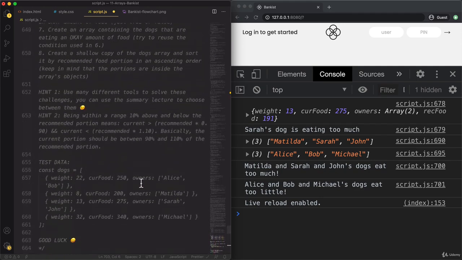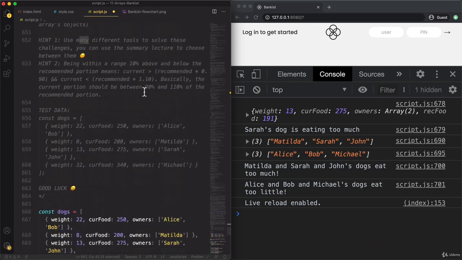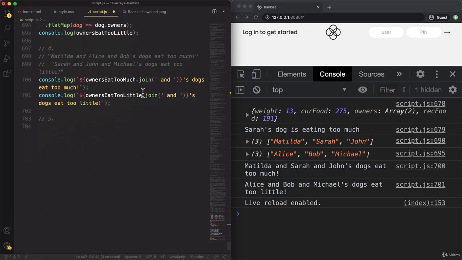So we're making good progress here. Let's move on to number 5. So log whether there is any dog eating exactly the amount of food that is recommended. So whenever you see the word any, you can think of the some method. So remember that the some method will return true if at least one of the elements in the array satisfies a certain condition.